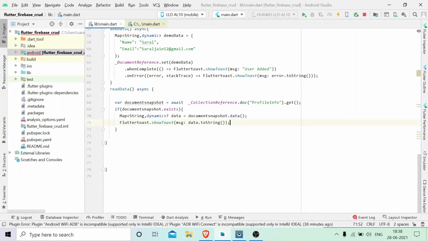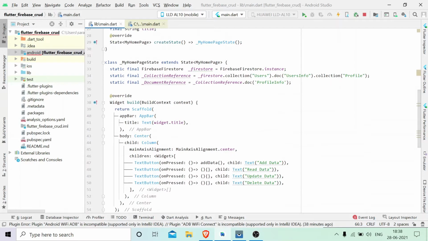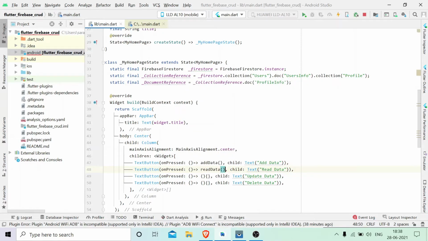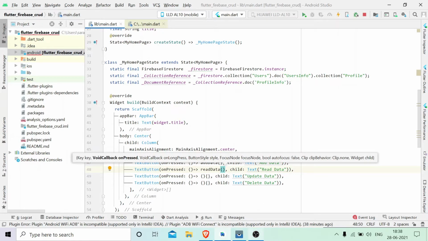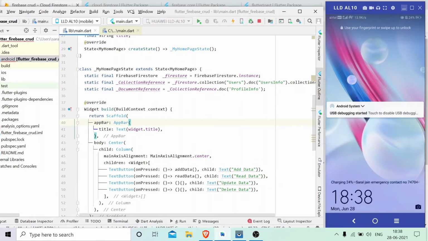This is going to read the data and print the entire data. Let's call this function on the read data button. Okay, so we have added it. Let me open my emulator here, minimize it a little bit. Okay, done.